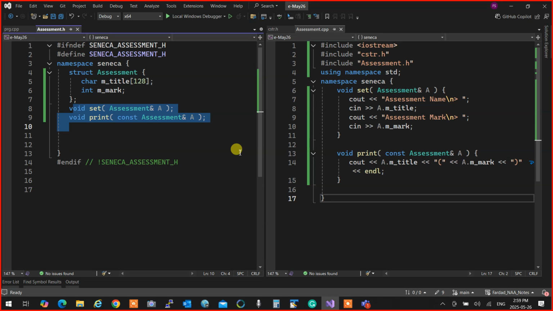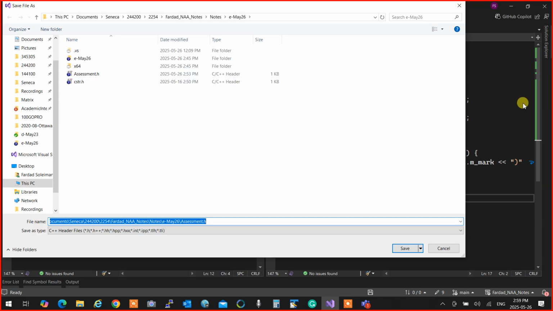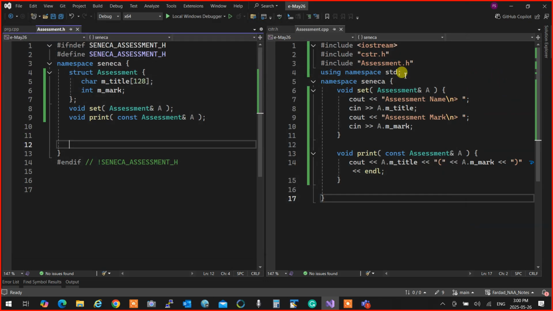In a C++ program, you have to teach the assessment how to set itself and how to print itself. You do not pass an assessment to a set of whatever. Assessment has a set function of its own. So, I'm going to save this over here. Actually, I'm going to commit it, then you can see the changes through diffs.